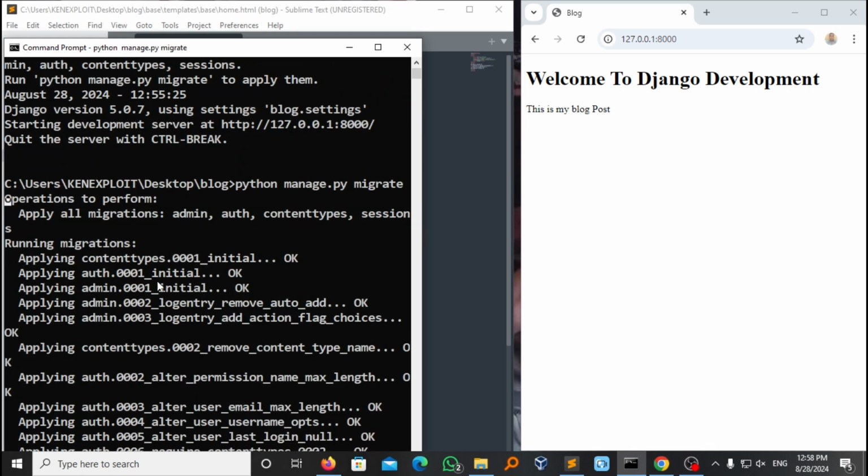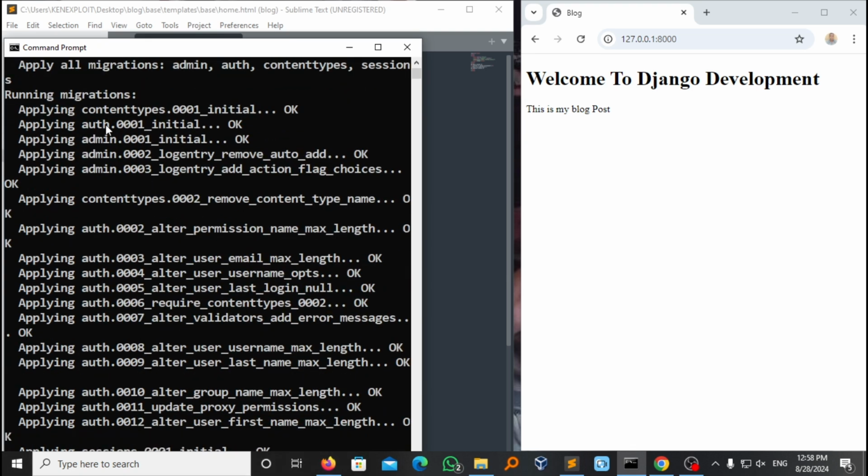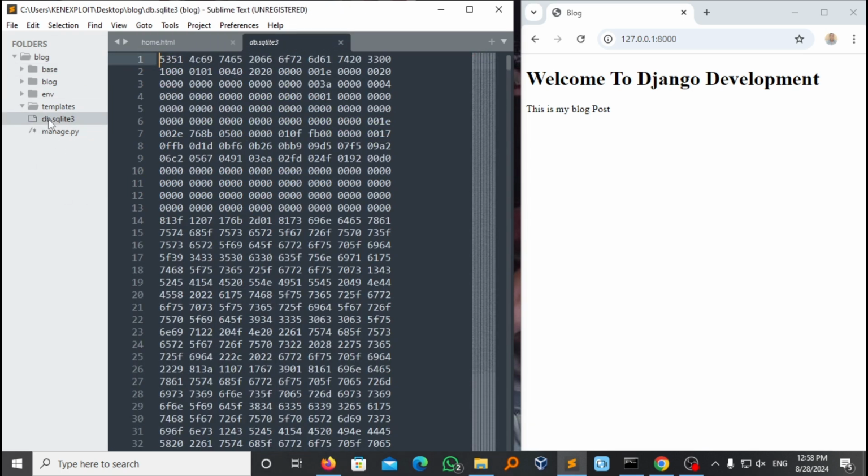When I press enter, I'm seeing applying 001 initial. This is the initial migration for our administration panel, which is the SQLite database. So when you come to the blog project, down here we have the SQLite database. We can delete it like this.